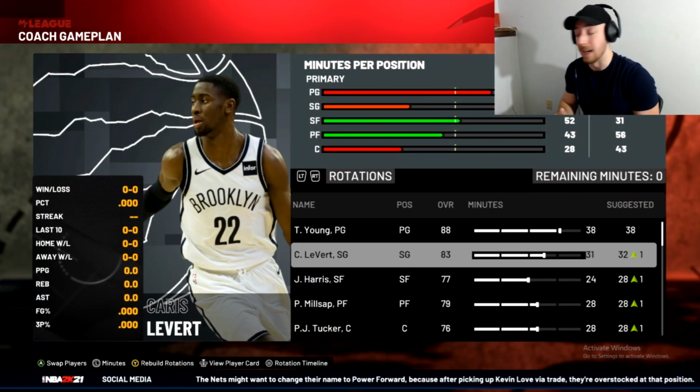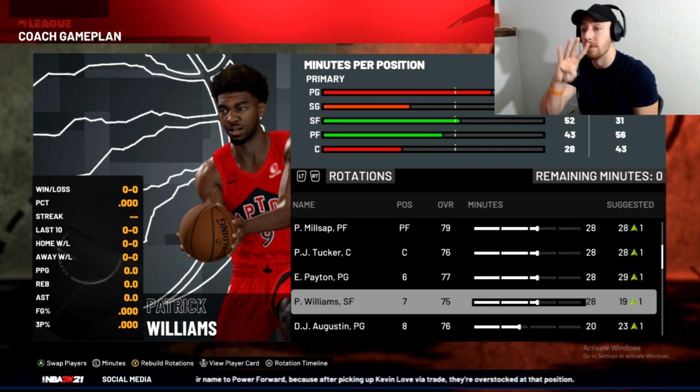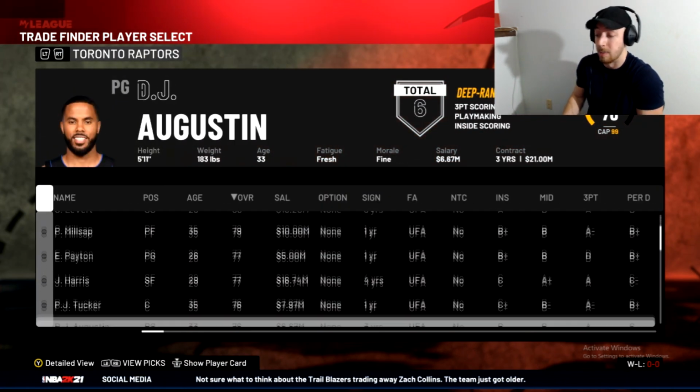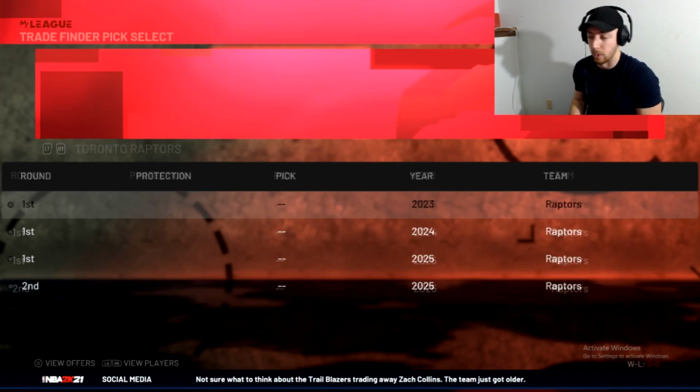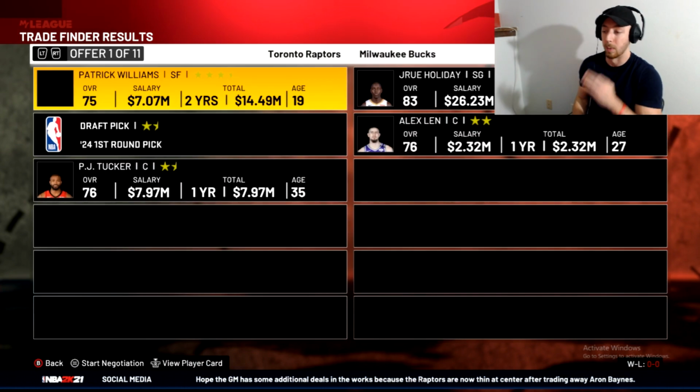Guys, what I didn't even think about, I should say, is that Patrick Williams, he's a 75 overall, but he's a number 4 overall draft pick, bro. He's got to have some insane trade value. There's no way he doesn't. What I'm going to do, right off the bat, he's got to have at least 3 or 4 stars. I'm going to throw together Patrick Williams and an unprotected first-round pick from 2024. We're going to see what comes back.